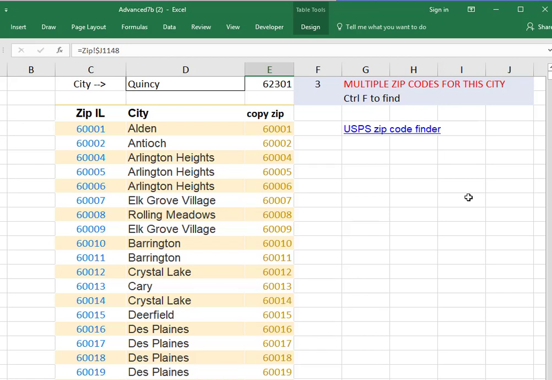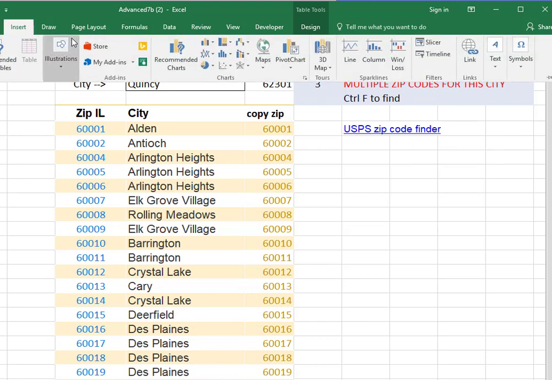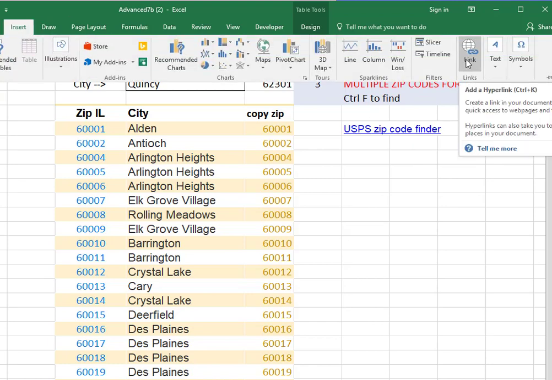If you don't know what the zip code is for Quincy, you can click on this hyperlink right here and it will take you to the United States Postal Service zip code finder. You put in the address and it will give it to you. So a hyperlink is pretty easy to put in. You simply go to the Insert tab and click on Link, and then you create your hyperlink.